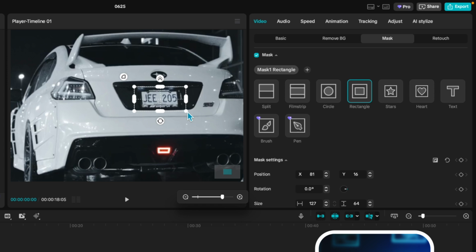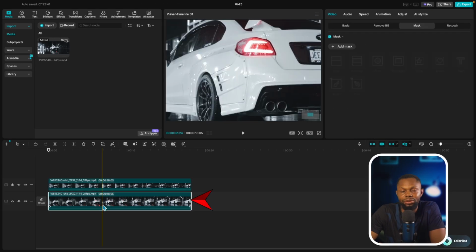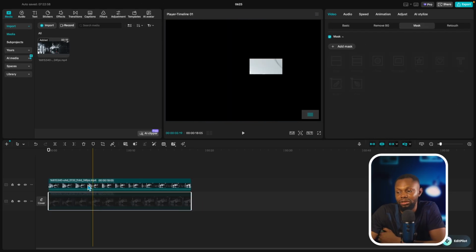Now once you are done, we can go to the bottom clip and press V on your keyboard to disable it. Now we can see just the number plate masked out.